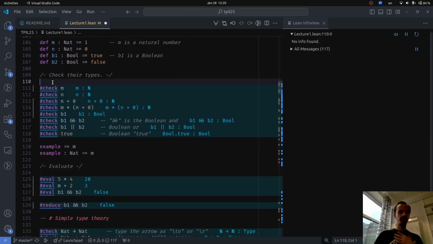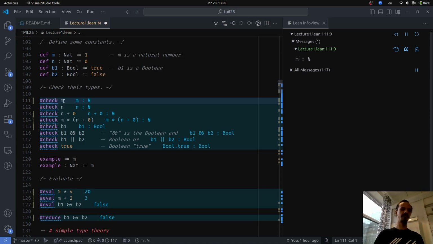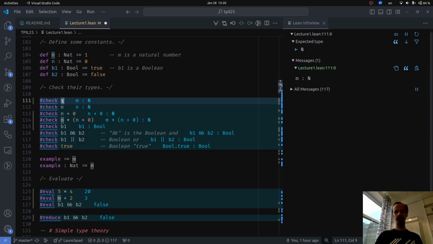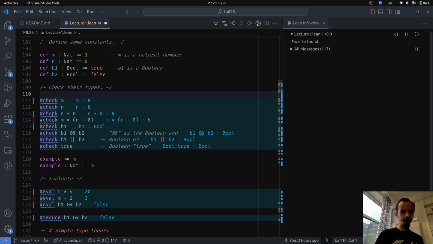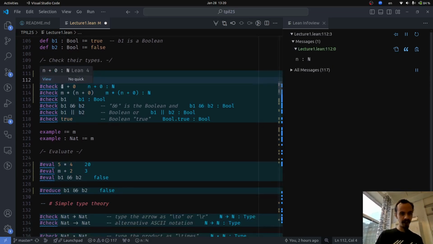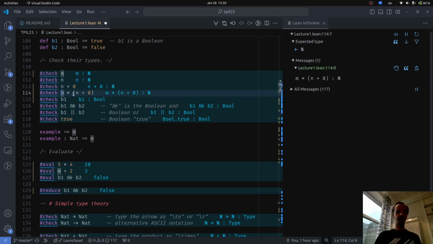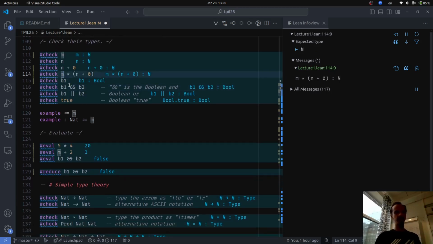But okay, so here we're checking the types of some expressions. We say m is Nat, and so I ask, what is the type of m? Or is it well typed? And if so, what's its type? And then it says m : Nat. This is boldface Nat. And n + 0 is also a Nat. So basically just doing operations on natural numbers and booleans. The double and is boolean and, a double or is boolean or, and this is true.